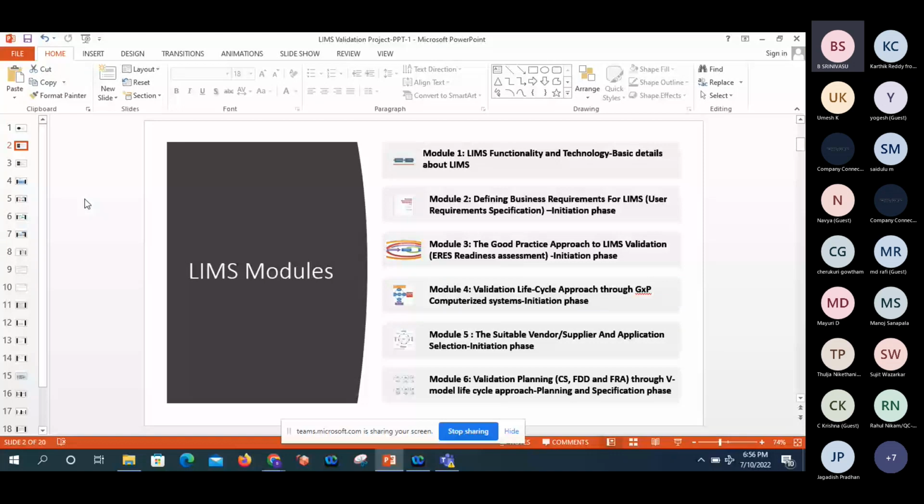My question is, during the development stage, the vendor side will follow the agile method. Again, we need to configure it at our site. Then at that time we have to follow the V model approach, right? Correct.